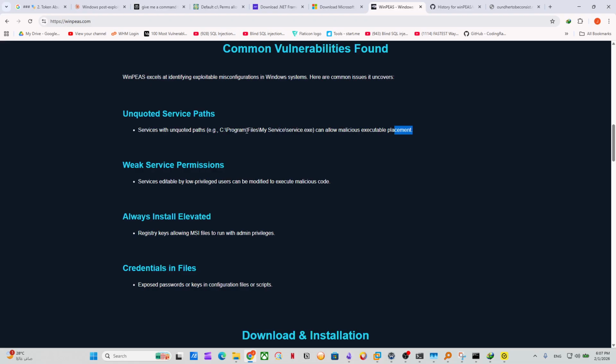An attacker can just use MSFVenom or any other tool to create a payload, name it Program, and put it in this path, and then execute it, because that's how it works. There's a space between them, right? Weak service permissions: a service editable by low-level users can be modified to execute malicious code. If they have modify permission on this service path, we can also use that to escalate.